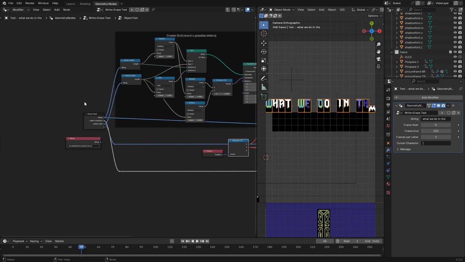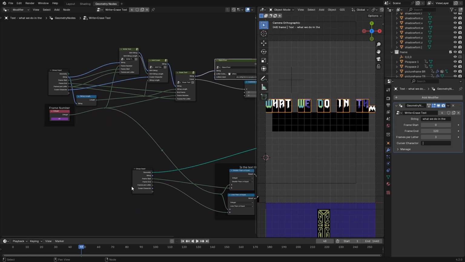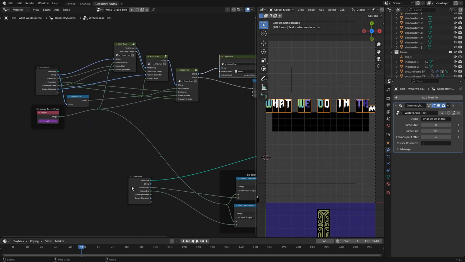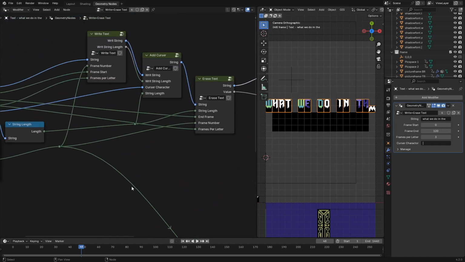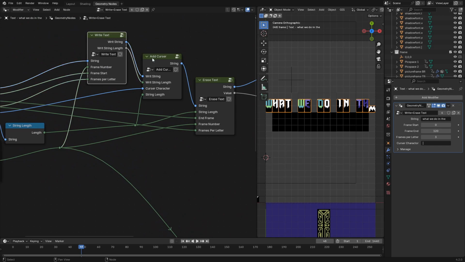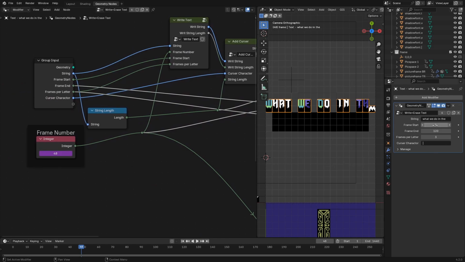So let's go out of this here and we'll explain how it is actually drawing the letters. And that's what this is doing, which is possibly, there's a more elegant way of doing it than this, but we basically got one collection writing the text, one collection adding the cursor at the end of the text, and one collection erasing the text, and you're able to set the frame it starts on, the frame it ends on, how many frames it takes to draw each letter, and what the cursor character is within this. So this would be easily customizable, so you could create your own font and write your own letters with it.